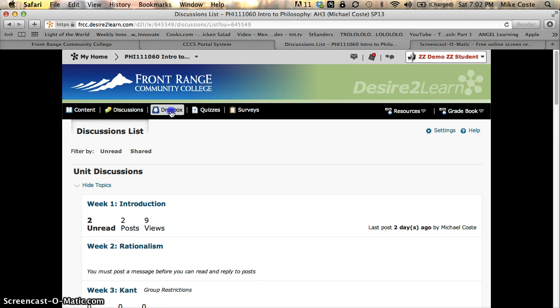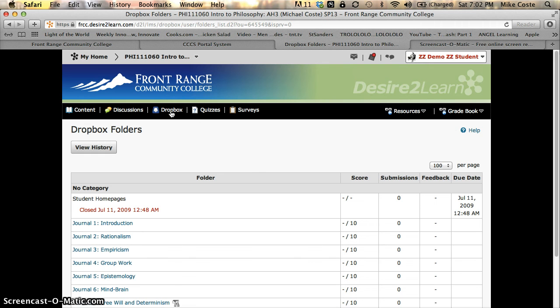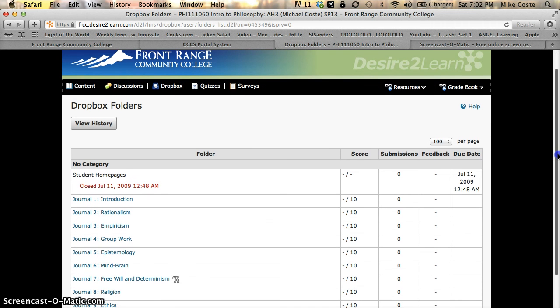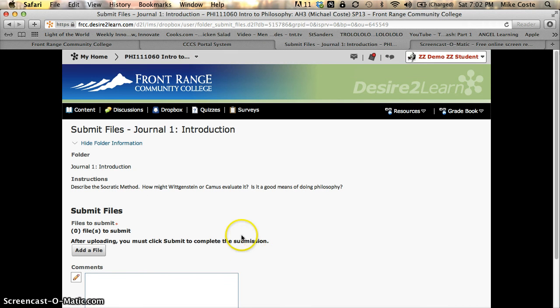We're also going to use the Dropbox. The Dropbox down here is, remember the topic was found in the readings, or actually in the content. And then what you'll do is you'll open the Dropbox, you will click add a file, you will have typed your comments into a Word document or something like that, and then you'll attach the file and then submit it.